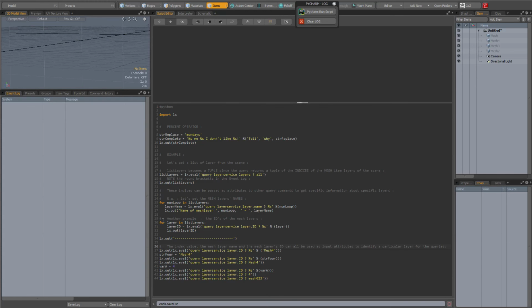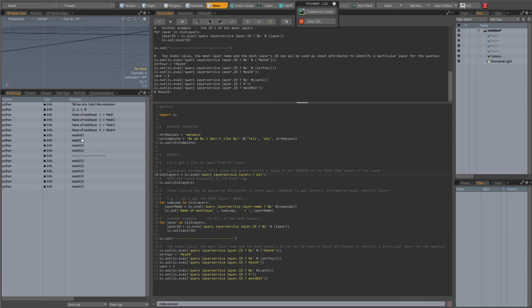So I have a bit of code that I've added. It's almost the same as the previous for loop. Here we queried the layer name, but here we are querying the layer ID. So when I run the code, it outputs the layer IDs, and it's mesh 002, mesh 021, mesh 022, and mesh 023. So these are the IDs of these mesh layers.